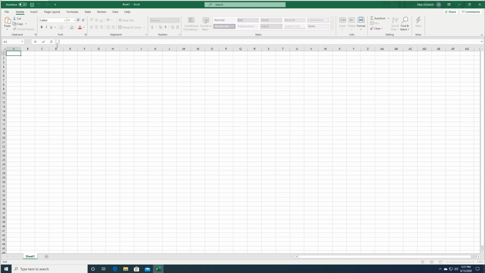Underneath the formula bar is our worksheet. Our worksheet is made up of rows and columns. The columns are given alphabetical names and the rows are given numbers. The cell is where a row and a column intersect.